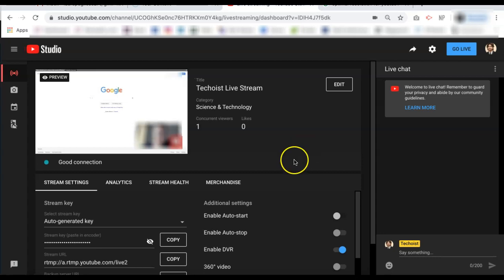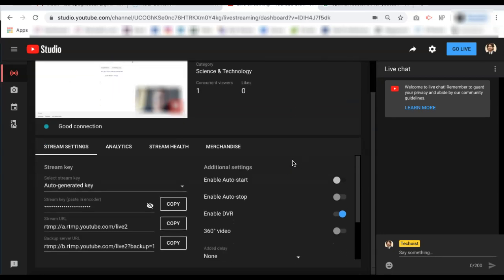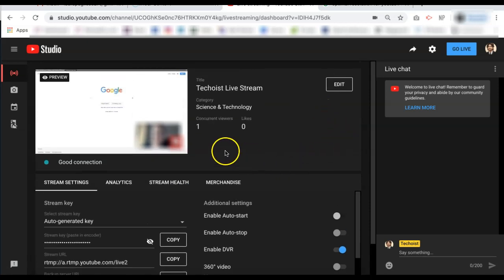You can alter your stream settings from here. You can look at analytics and your stream health, where you can check how your connection is and if you need to make any changes. At the top here, you can also see how many viewers you have while you're in your live stream and how many likes you have. Once everything is good to go, you can just click Go Live in the top right-hand corner here. And just like the webcam method, you still have your live chat panel on the right-hand side.